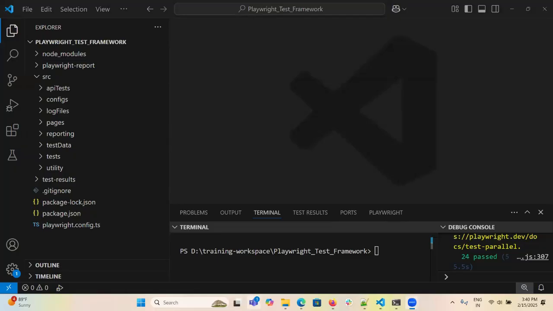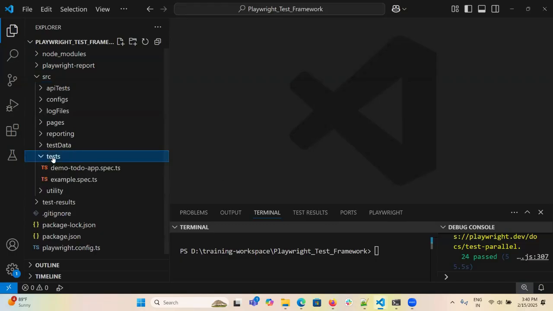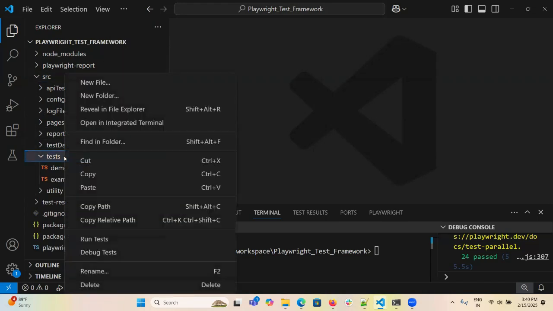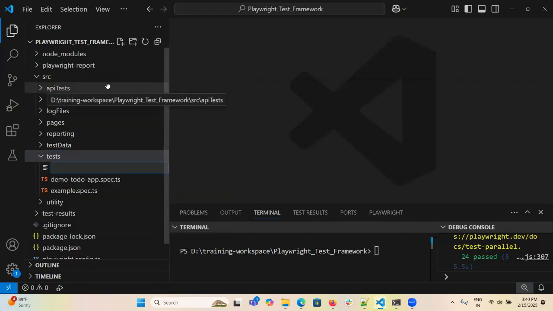Let's create a very simple code for the login purpose. Inside the src folder, inside the test, let's do here. See, there is an icon, new file, or you can right click and say new file, both is fine. Create it and give the name, let's say login test dot spec dot ts.